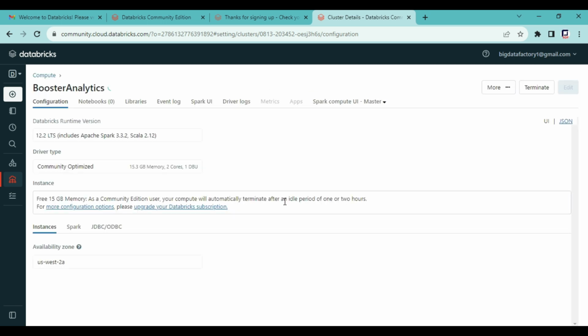It will take some time to create the cluster for us. That will be a one node cluster. So the process has been started and soon we will have a one node cluster from the Databricks side, and that is nothing but Databricks Community Edition. So the creation is going on.